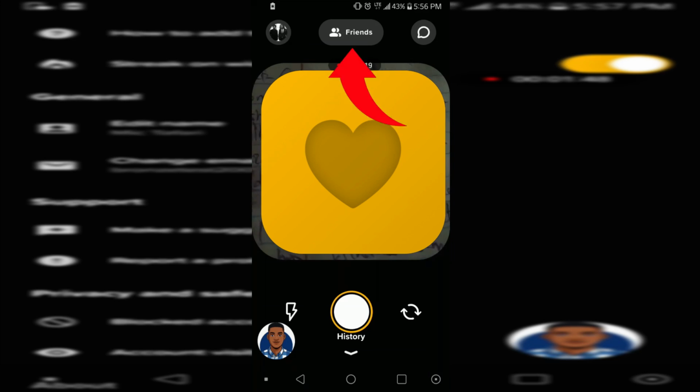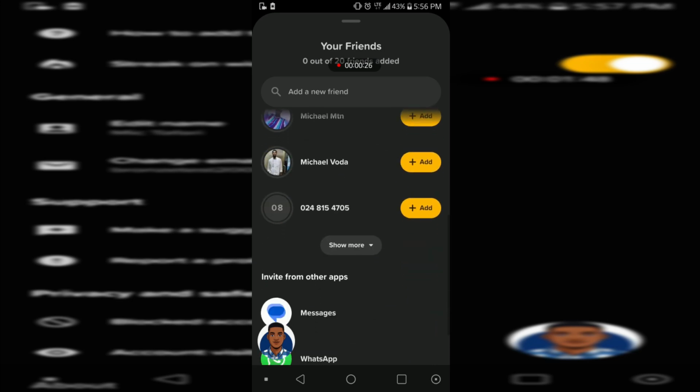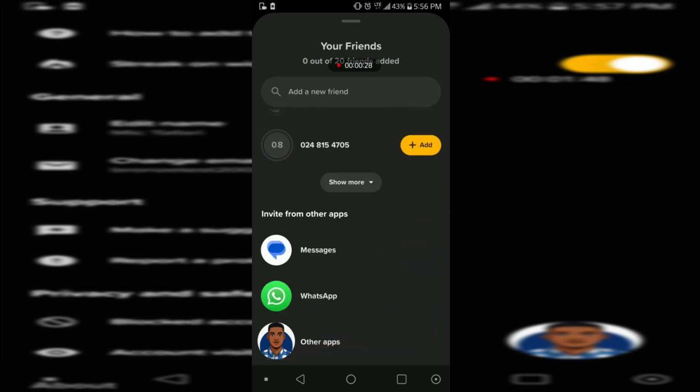Let's first tap on the friends here. You see the arrow on your screen. When you tap on that, you can invite friends on your contacts that have Locket installed and registered, or you can even invite people on different apps that have not yet downloaded Locket.